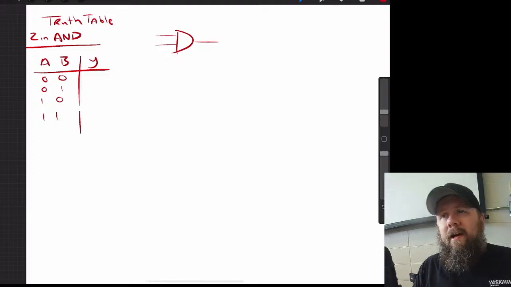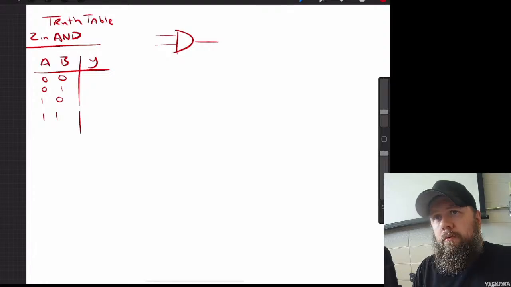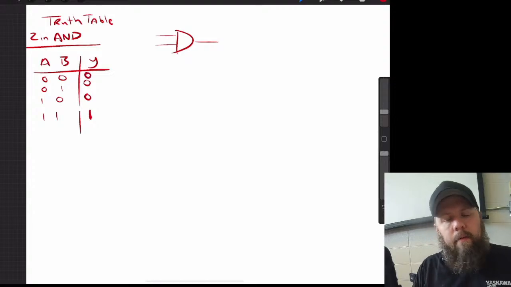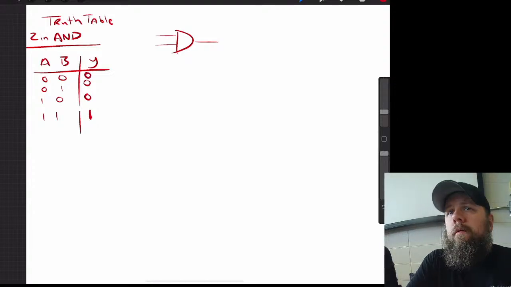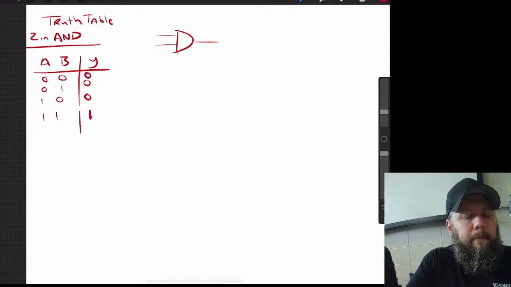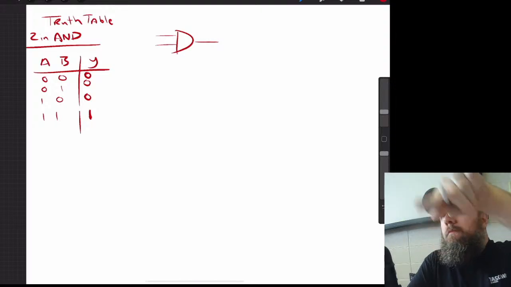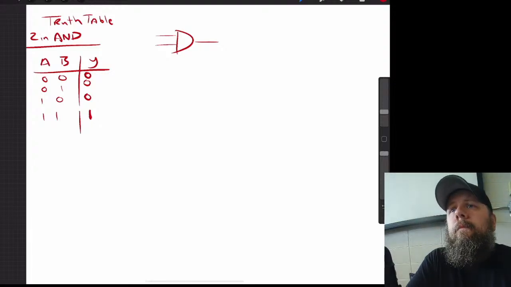A 2-input AND gate is only true when all of the inputs are true. So this is the only place that is going to be on. Every other time it's going to be off. Now, truth tables are extremely important. When I look at a truth table, I can get a lot of information out of that without tracing things with my brain.